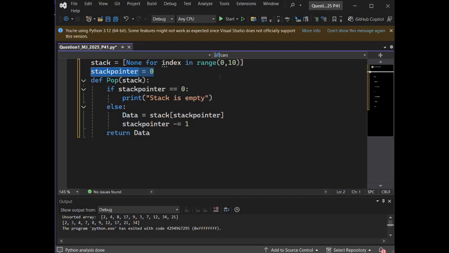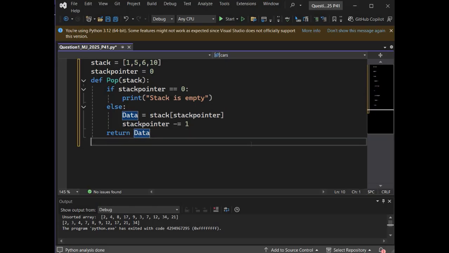Now as you see, stack pointer is at 0, so if it's the last element it will be stack pointer 0, if it's the fifth element it will be stack pointer 5, and so on. Now let's do one thing. Let's initialize our stack with, let's say, 4 values and then try to run this thing.